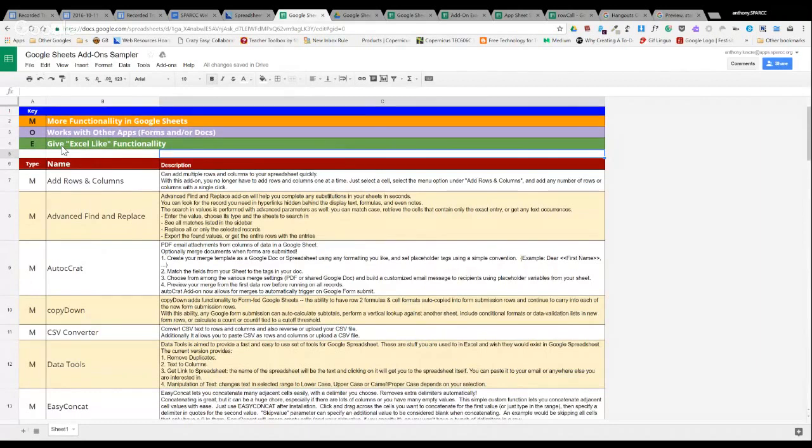If you're using Google Sheets, it's very, very similar to Excel, but there are a couple of things that are a little bit different in the way they work. And if you miss those things, some of these add-ons will give you some of the features that are very similar to Excel as opposed to some of the Google functionality.